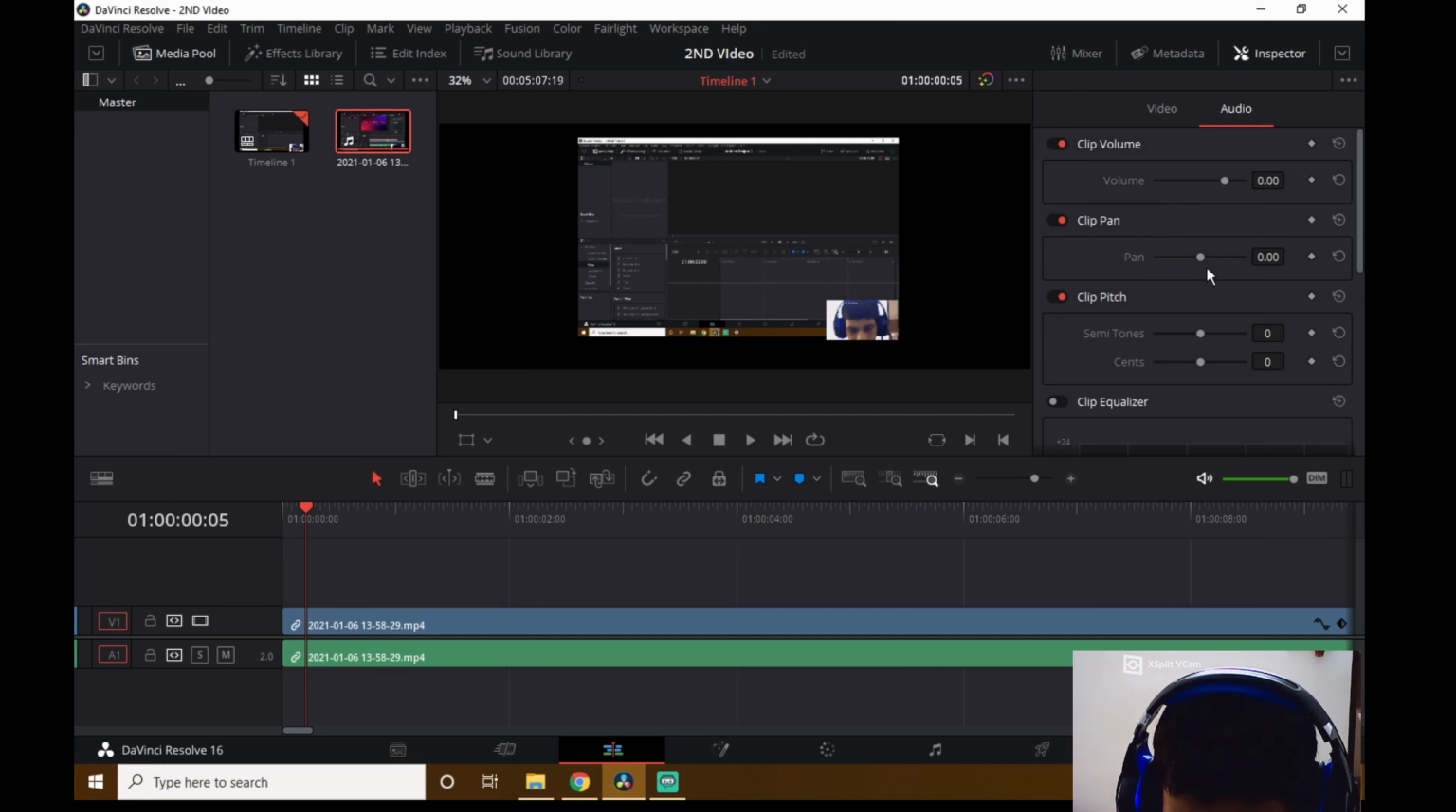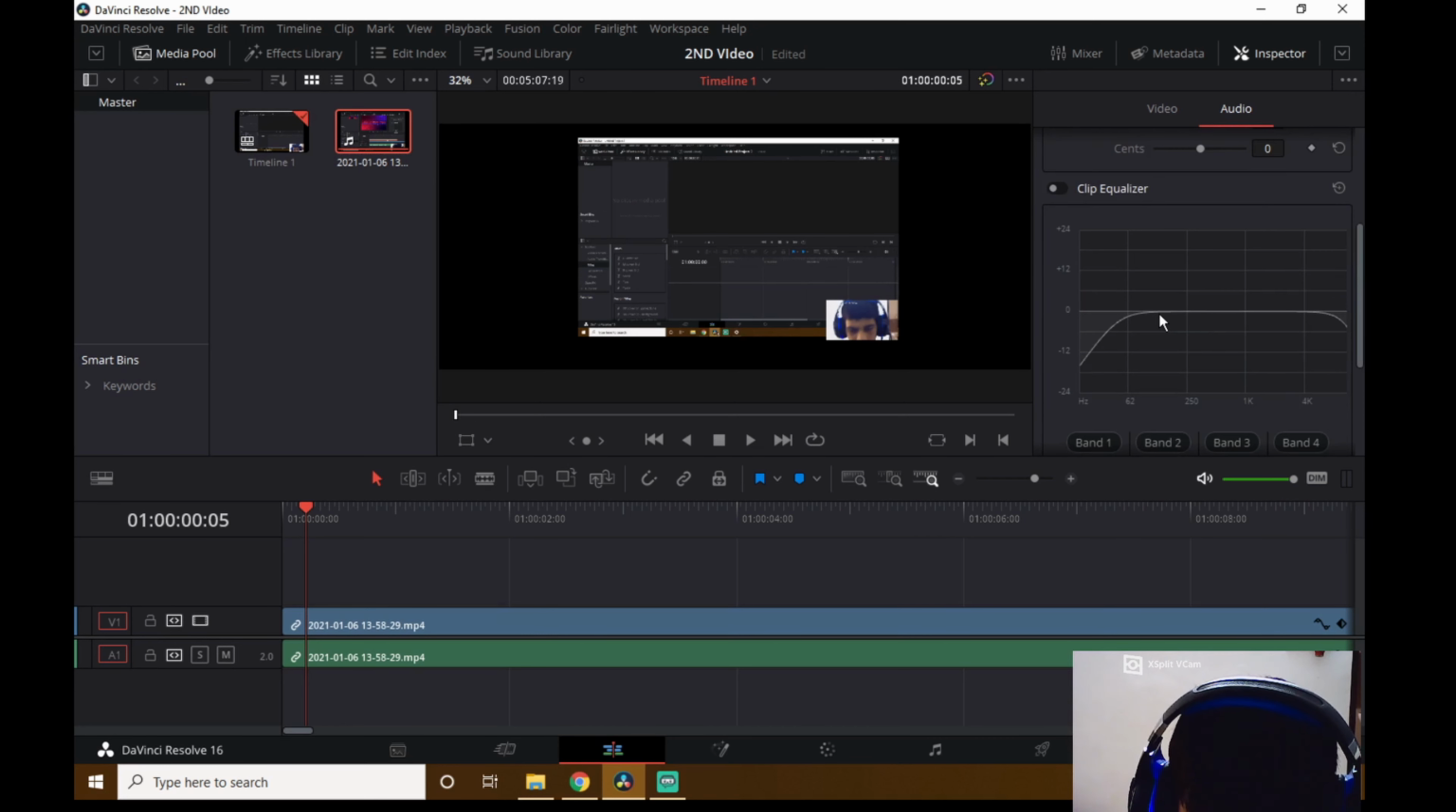Volume of the clip, the pan of the clip, the audio pan of the clip, the clip pitch, pitch of the clip, and the clip equalizer. You can put the audio, you can equalize it. If you enable, you can equalize it.